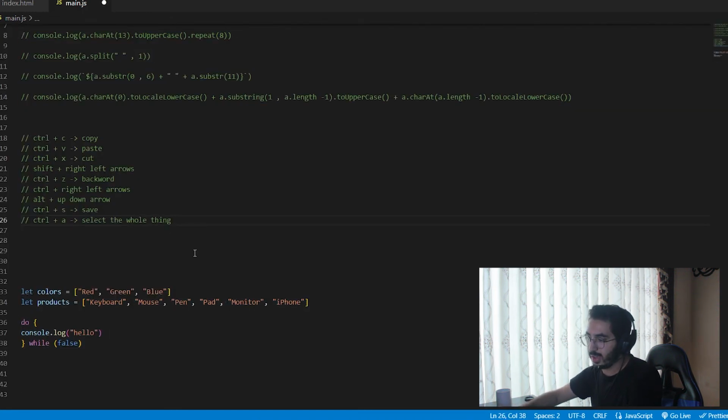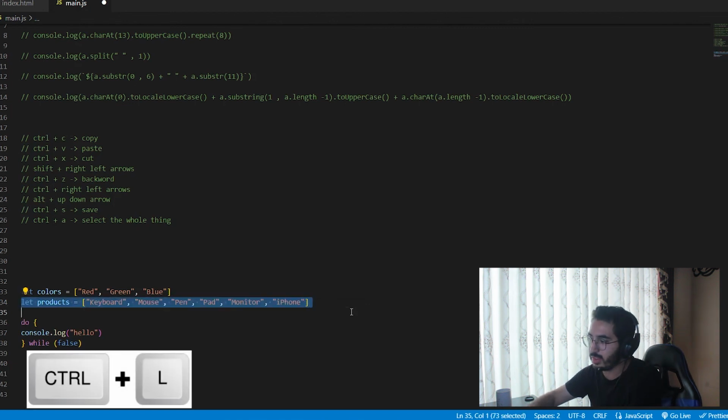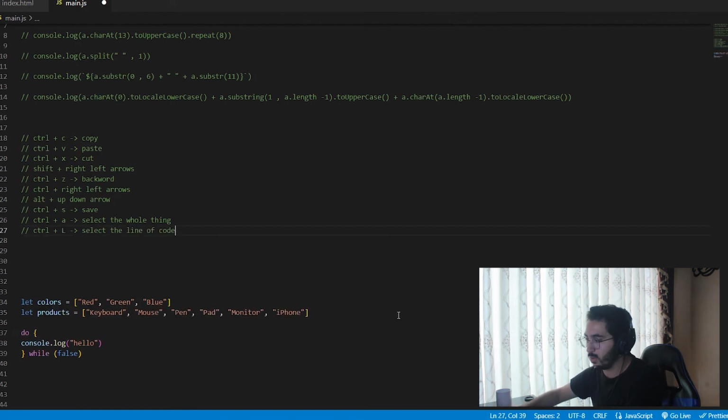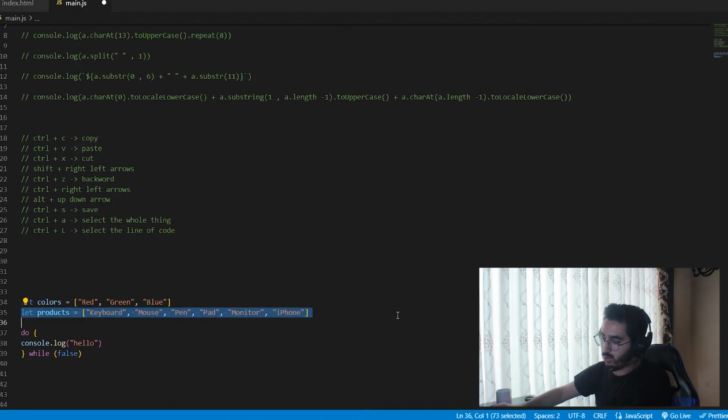And the last one is if you want to select the whole line of code like this one, I mean, you can do this, for example. Of course, you can select by this, or all you have to do is hit Control L, and this will select the whole line of code. And of course, Control L, this will select it. Control X, this will cut it, and Control Z, this will go backward.